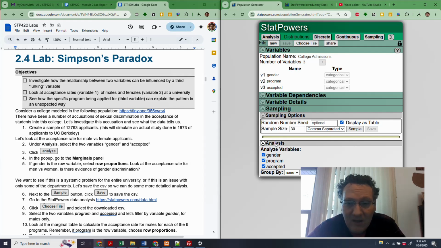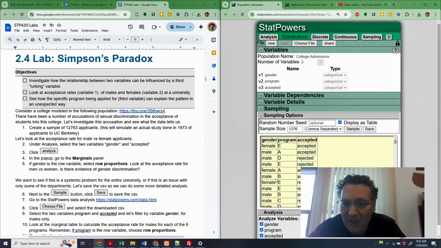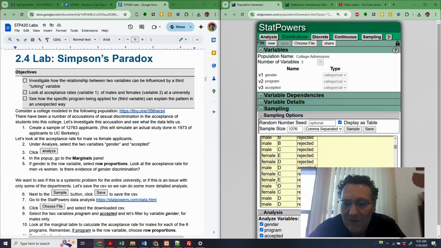To start things off, we're just going to create a large sample, a sample of size 12,763, which is the same sample size that was collected back in 1973. Let's click sample. It takes a couple moments for it to be generated. We have all our data now.